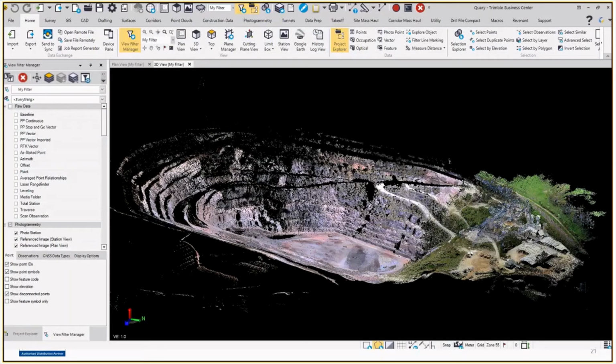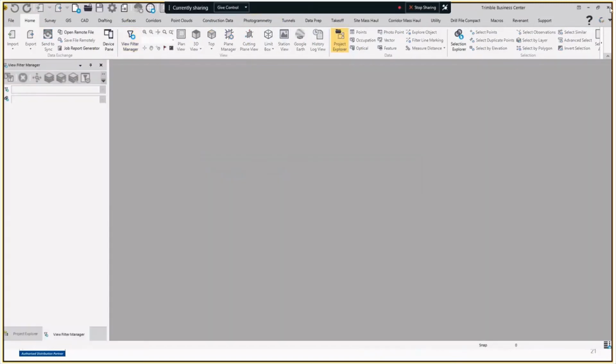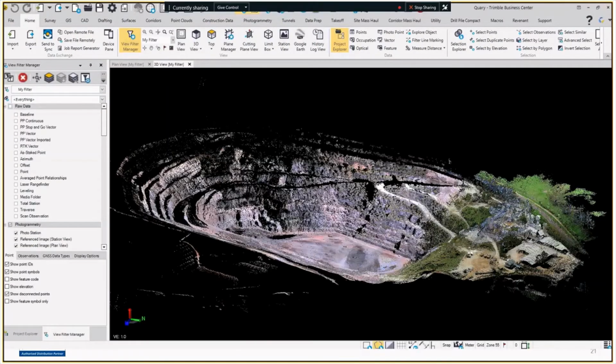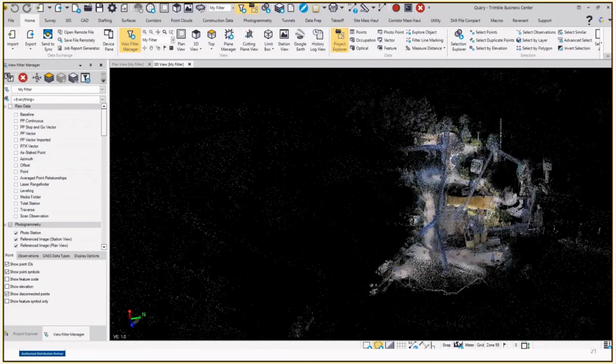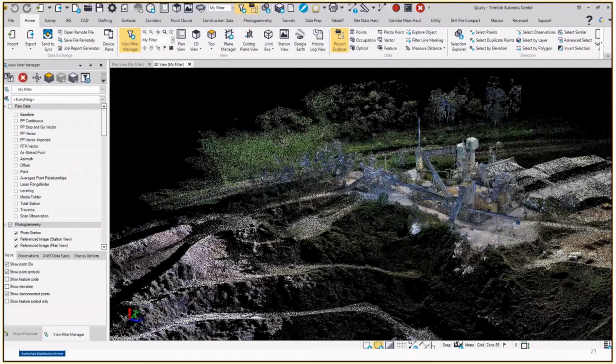And here's the project here. I've actually loaded it twice. So this is the project here. Hopefully you can all see that. As you can see, if I rotate around, there's quite a lot of data in this particular project.